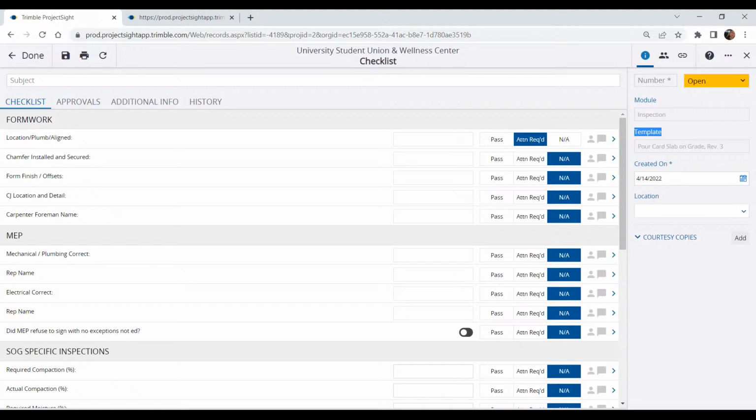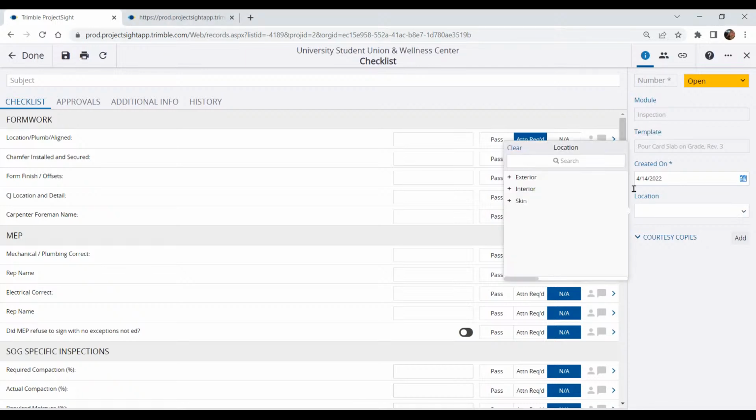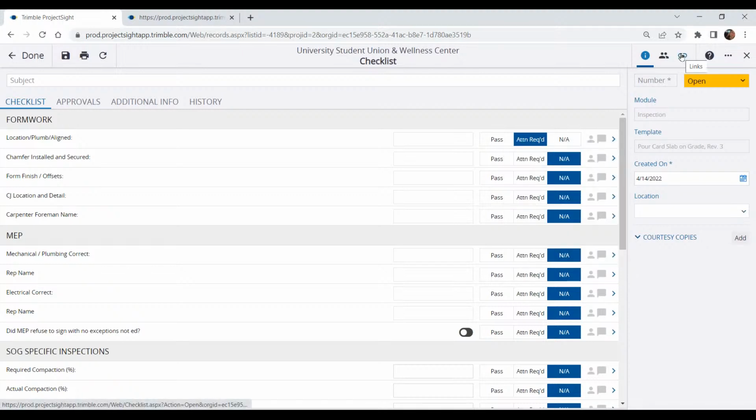Okay, great. Two more quick questions. Can you link specific checklist or QC forms to a location on a drawing? Yes, so you can look at the location here that we have, maybe that's a location on a job site, but we can also link this checklist to any location that you have on your drawing.